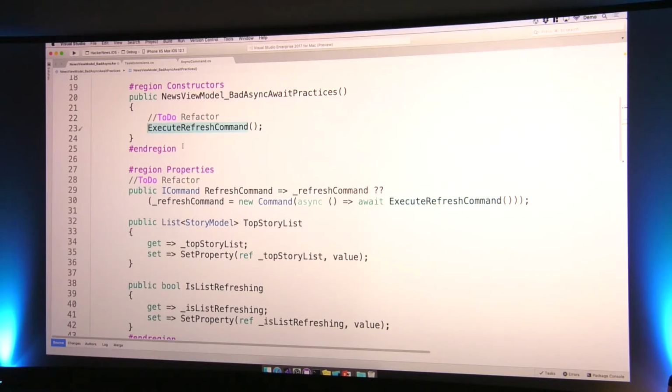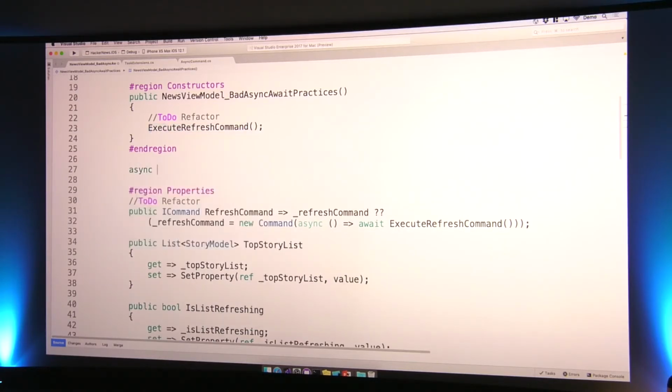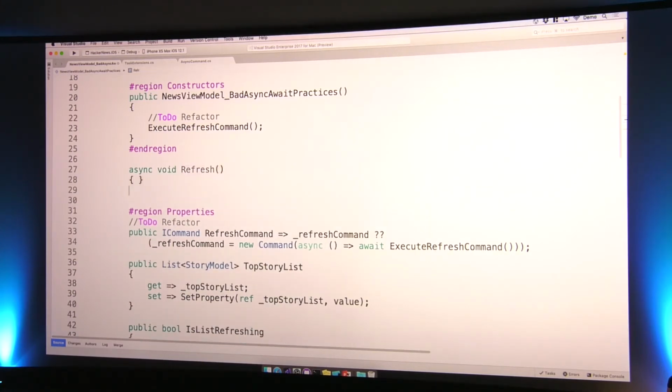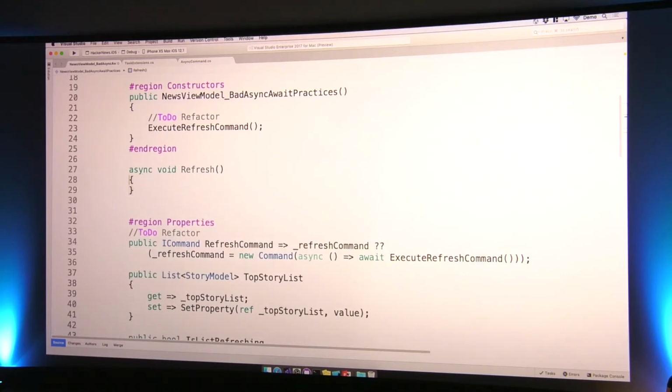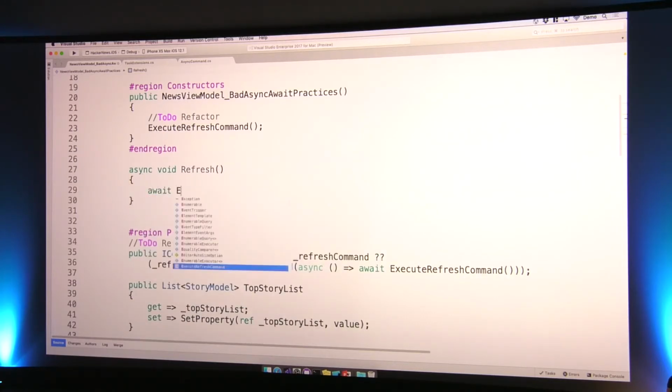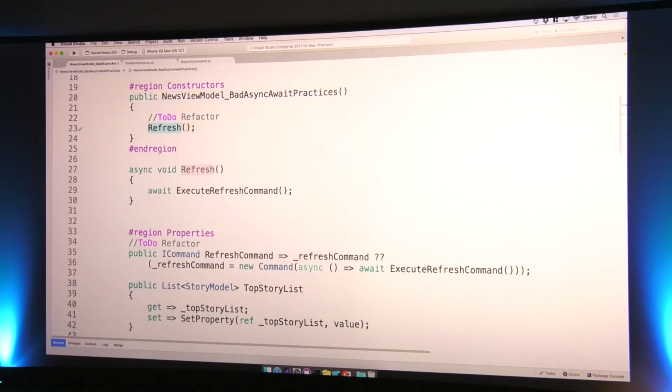Well, one thing we could do, I could make this method, let's call it just Refresh, and inside of Refresh, we'll say await ExecuteRefreshCommand, and then up here, we can just call Refresh. Now, I know what you're thinking. We just made an async void method. Like, what the hell is this guy thinking? We're always told never use async void. And that's mostly true, but the problem I have with never use async void is they never tell you why.